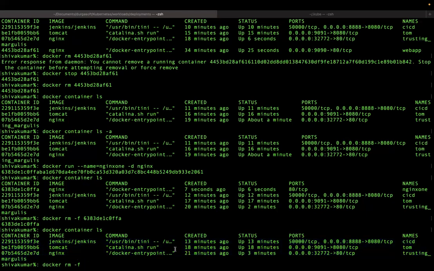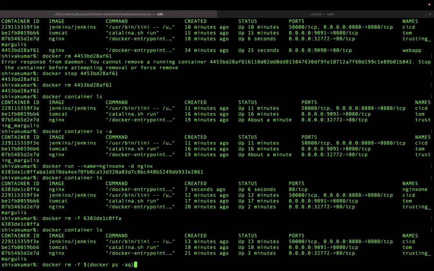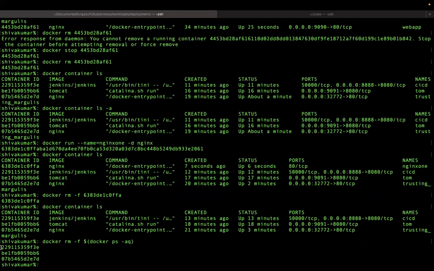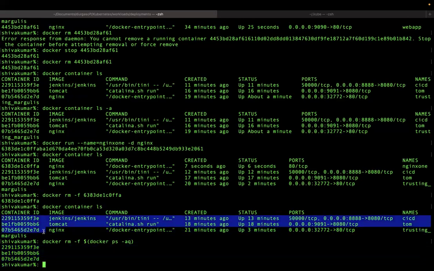Now -f $(docker ps -aq). This is the command you need to use in order to remove all the running containers at once. Let me use that. You can see all the containers got removed at once.